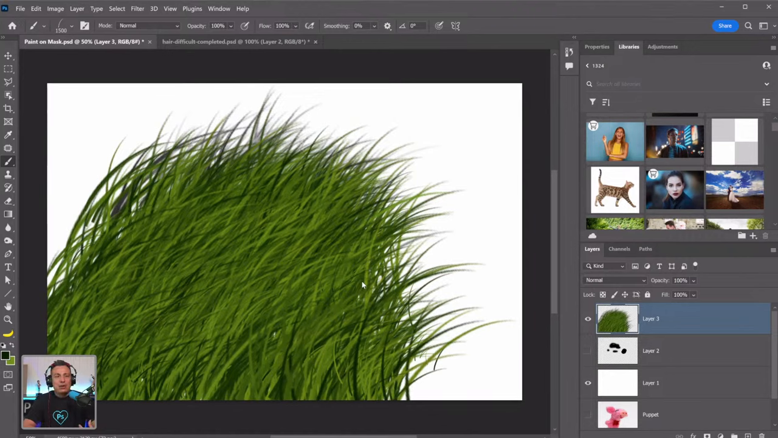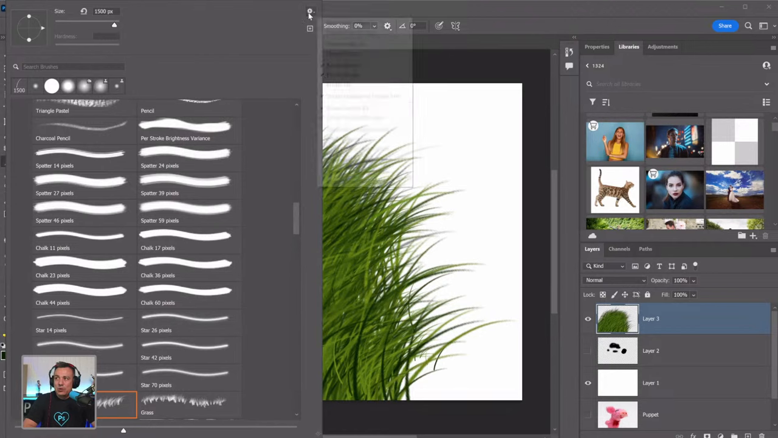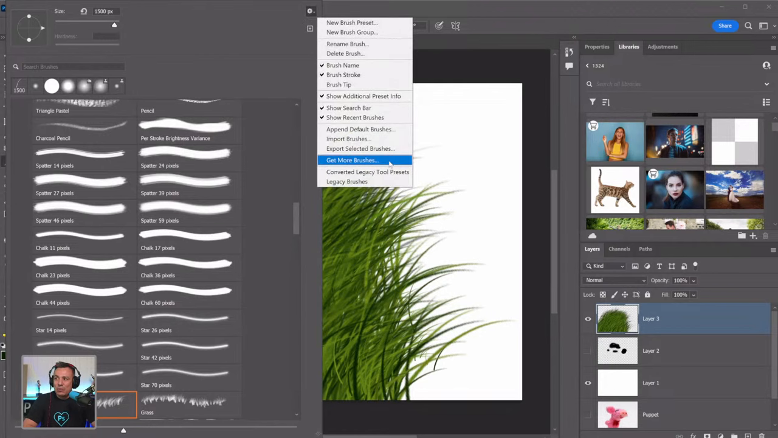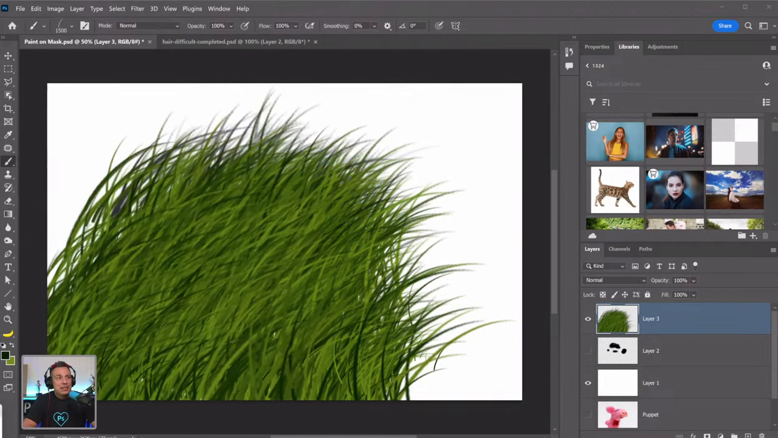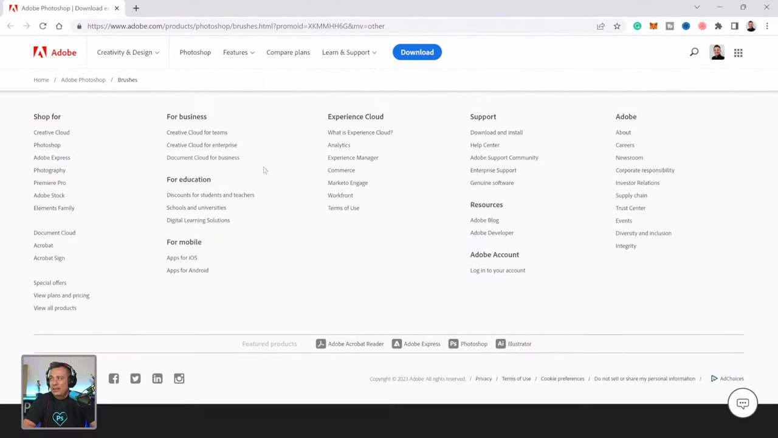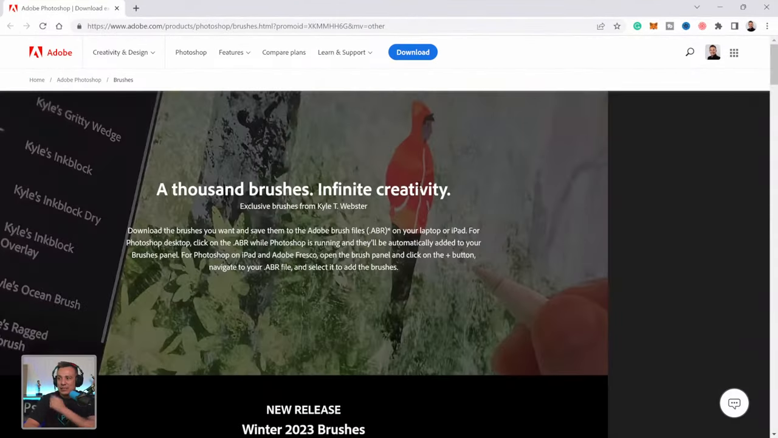Now that I'm talking about bringing in brushes that you have access to for free, but they're not right there in front of you, there's another place where you can get brushes for free. If you click on this drop-down menu, go back into the gear icon and select get more brushes. This will open up this web page that opened up on my other browser here. I'm gonna have to move the window over. For some reason the page didn't load. There it is, it's loading.